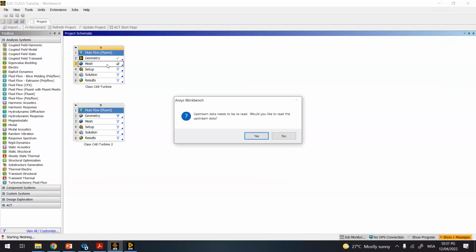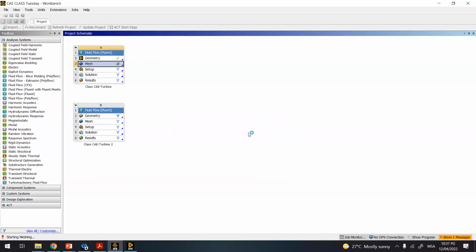Buka mesh. So, upstream data needs to be reread. Would you like to read the upstream data? Sebab apa dia keluar ni? Sebab kita dah adjust tadi. Kita dah buang, kita dah buat modify pada geometri. So, nak kita refresh lah. So, yes. Okay, you have a starting mesh kat sini. Starting mesh.